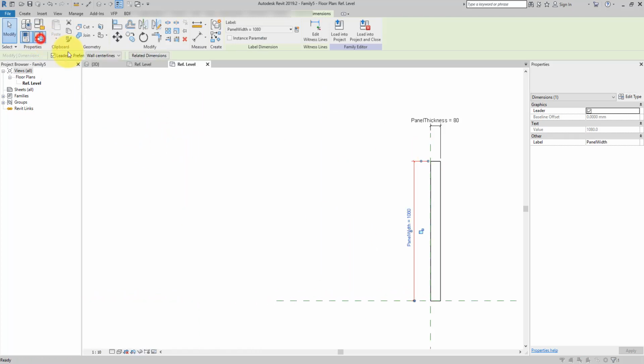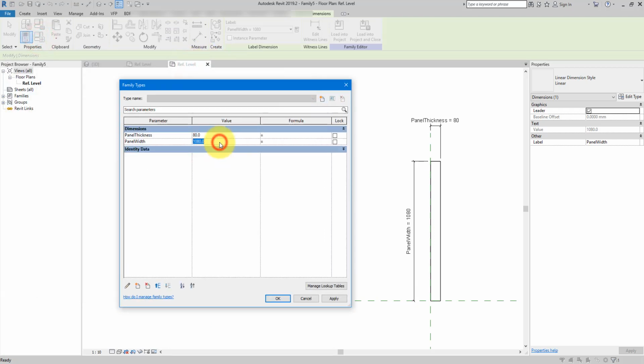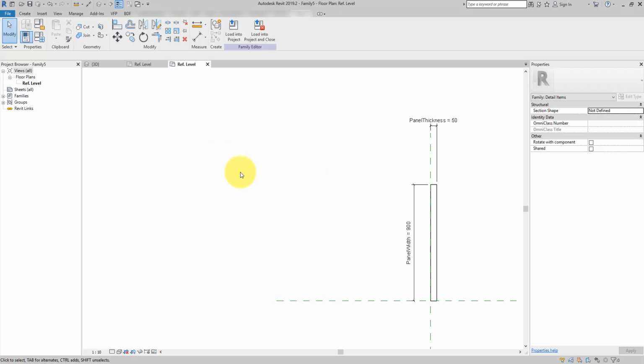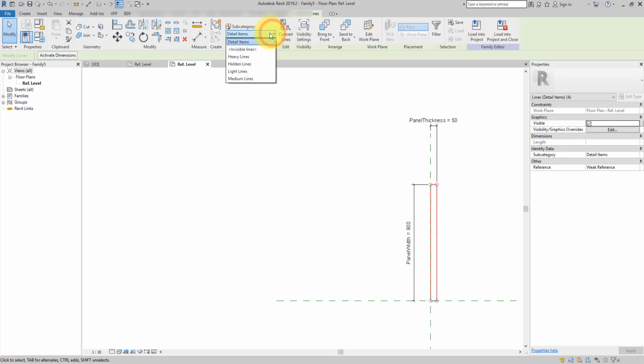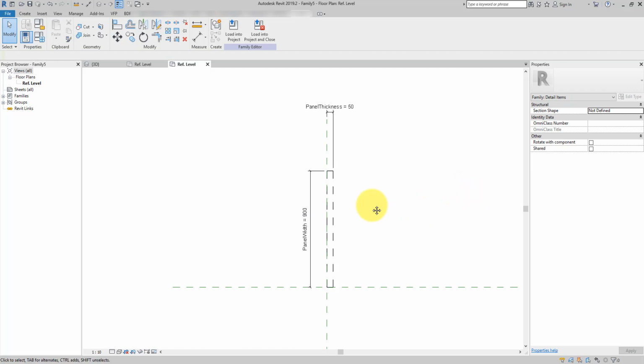We can also give them some more realistic dimensions. Let's go to Family Types now. And this can be maybe 900. This one, I can try 50. Select all lines now. I can then turn them into hidden lines, because of course we will use them just for representing the door in plan views.